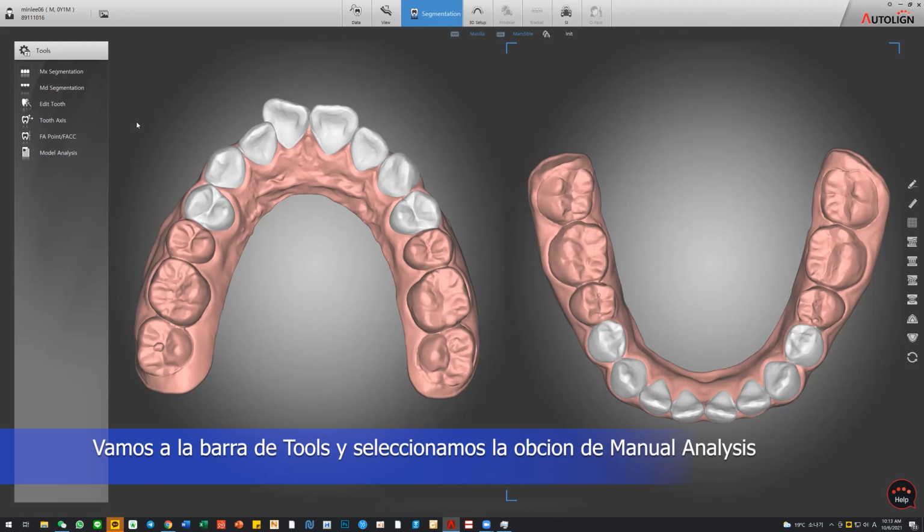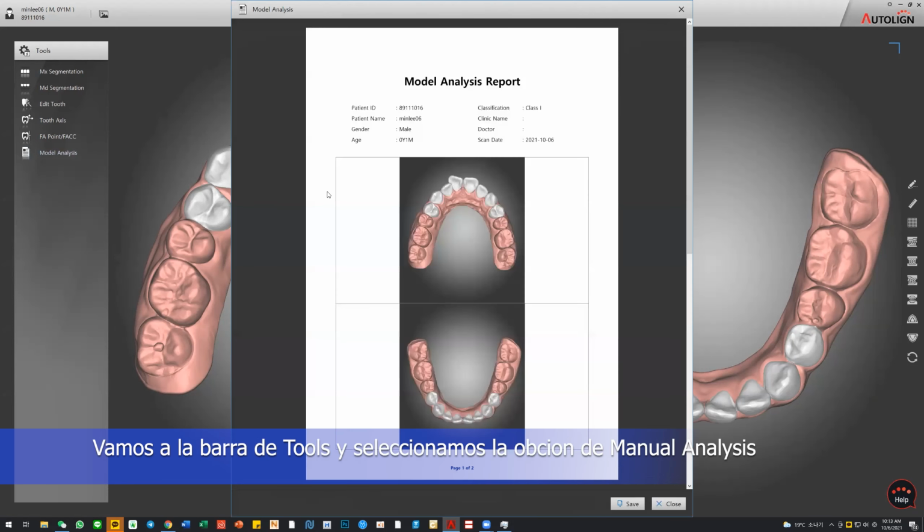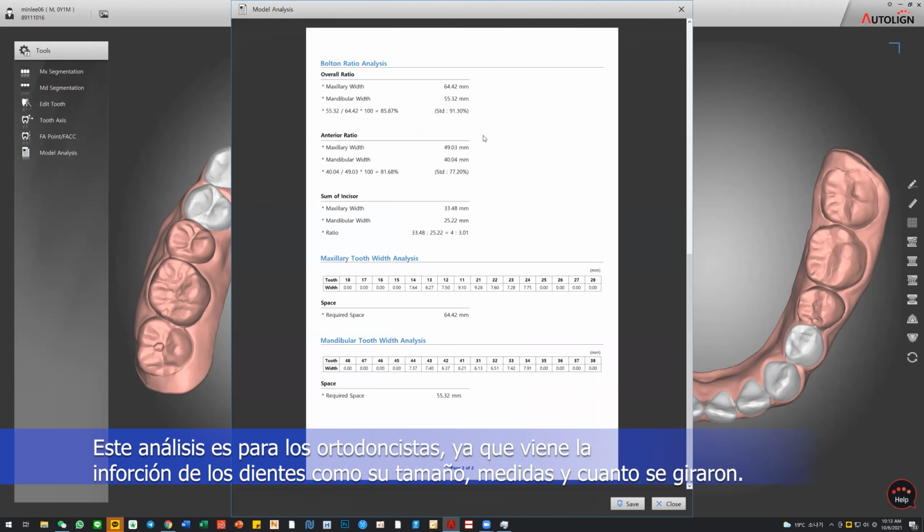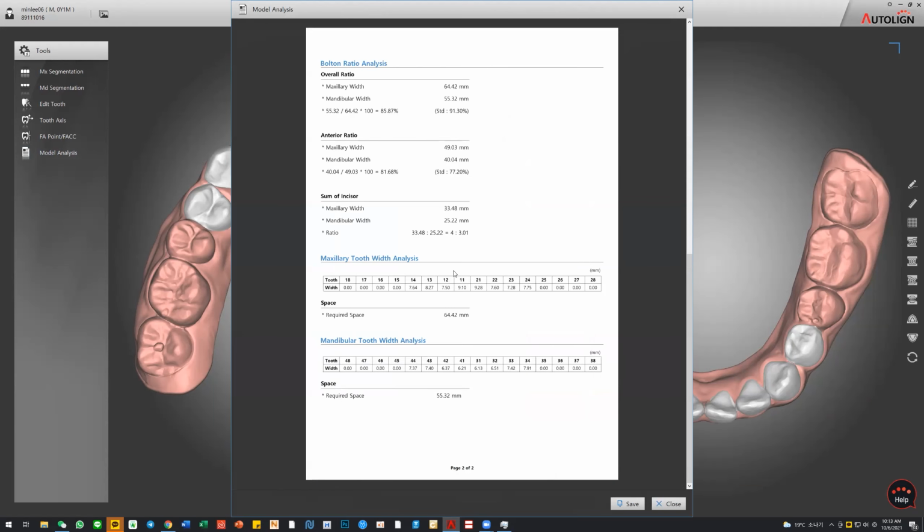And you can click model analysis here, to print the report. That's analysis of Bolton, right? Okay. Yes.